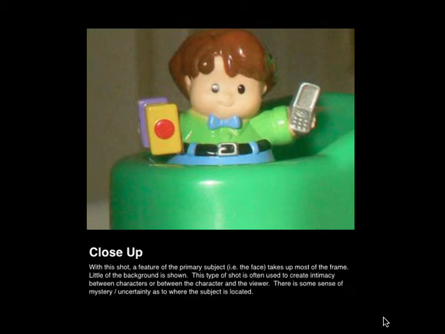These are the different types of camera angles and camera shots, and you can use these in order to help create more visual interest in your artworks.